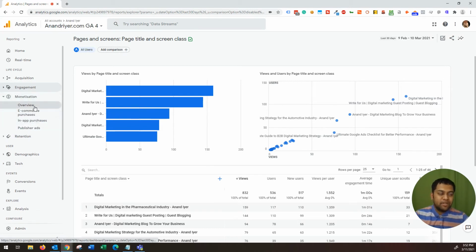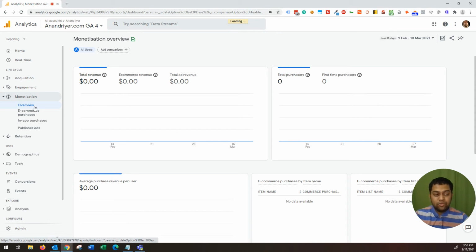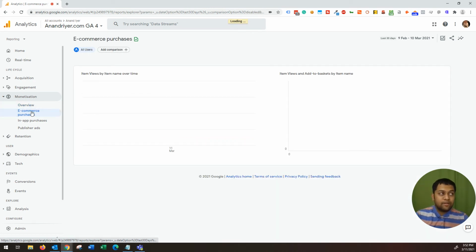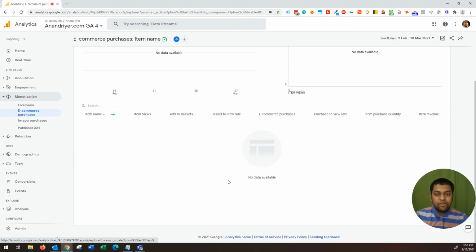Next is monetization. Now I don't have an e-commerce store, so I won't be getting into the details, and you won't find any data. But if you have a Shopify store, then Google Analytics 4 can be integrated with Shopify or any other e-commerce platform, and you will start to receive data like total revenue, e-commerce revenue, average purchase revenue per user, lifetime value, and all the other details in terms of e-commerce. So I highly recommend connecting your Shopify store or your e-commerce store with Google Analytics 4, because it's extremely useful to analyze on the monetization or on the e-commerce side.